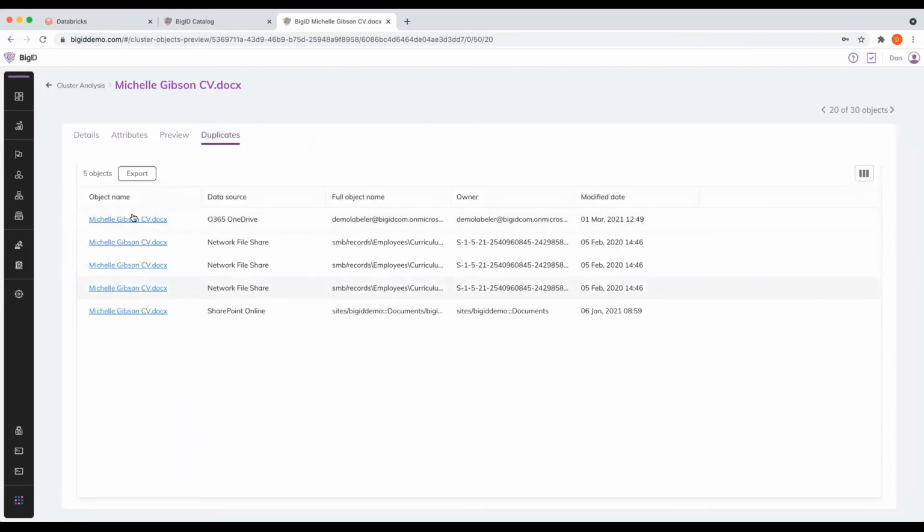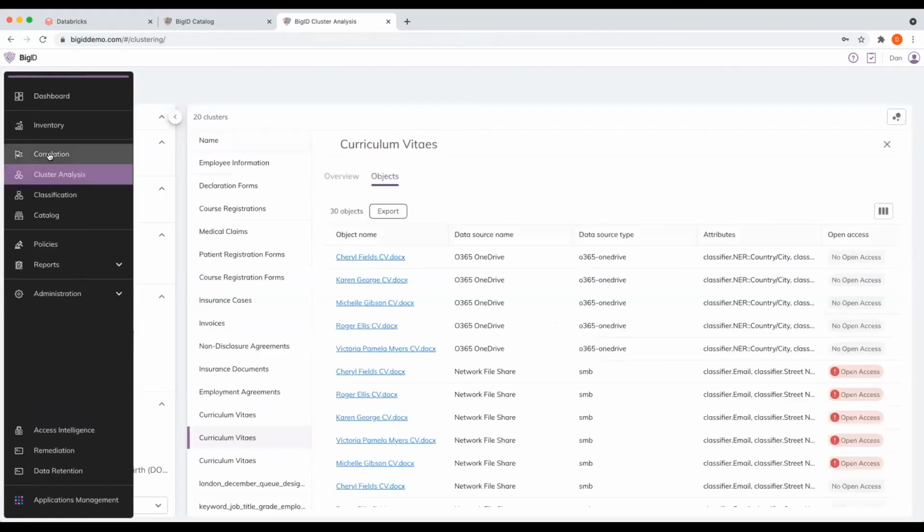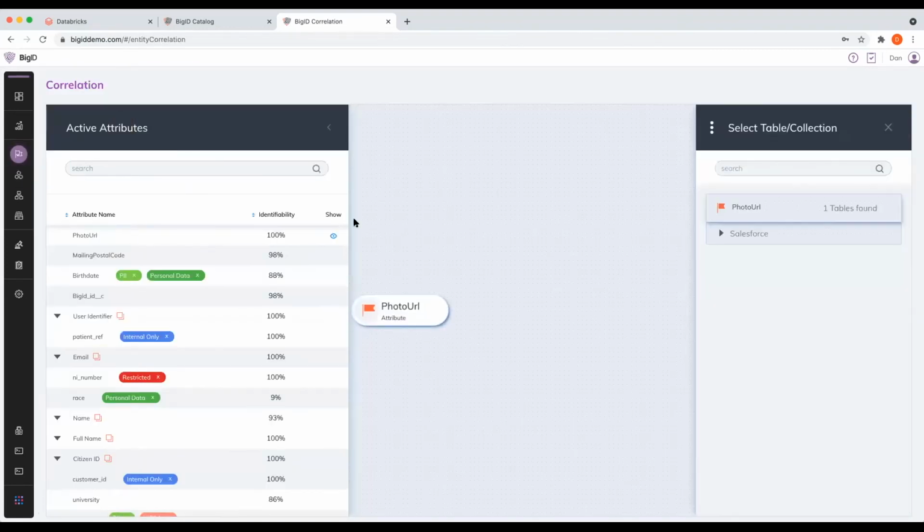And now I can click on duplicates and show you all the duplicate files that have been found that are closely related to this file, right? If they're not exactly the same. So that's what cluster analysis does. And then on top of this, we also have correlation. Correlation is able to go even a step further on the structure side of the house.